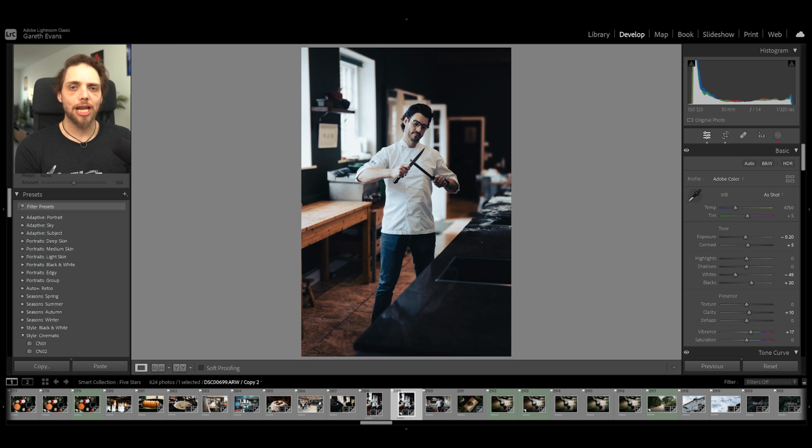Let's dive into Lightroom Classic. Now, we're going to start off with some slightly quicker tips, but they are great quality of life tips, and we're going to go into some bigger ones later on. Let's get straight into it now.